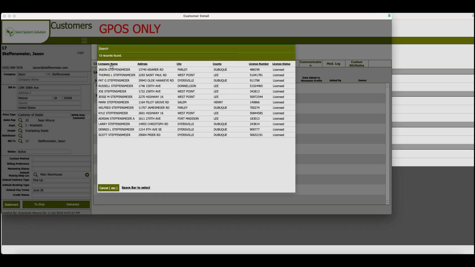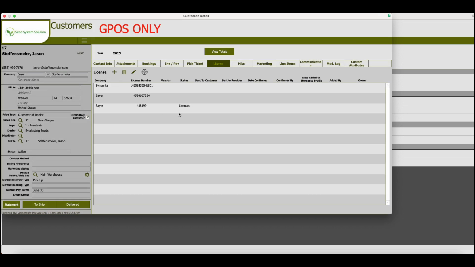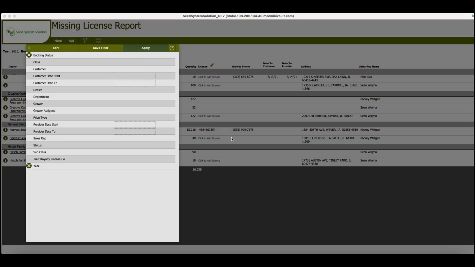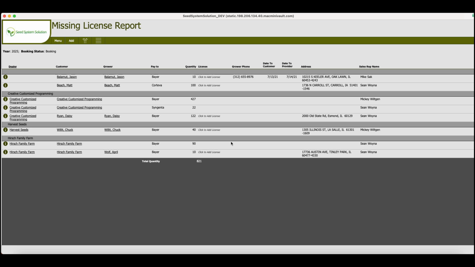You can sort the results by using the column headers, or you can narrow these results using the search bar. So in this case, I'm going to select the matching company. And this is going to then create a license record, filling in the information returned from the Bayer API. And now if we were to return back to that report, we're going to see the link for that license number for that client. And if we were to resort that report or refilter that report, this line will fall off because it is no longer missing.